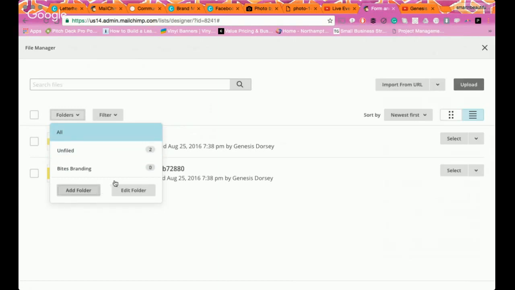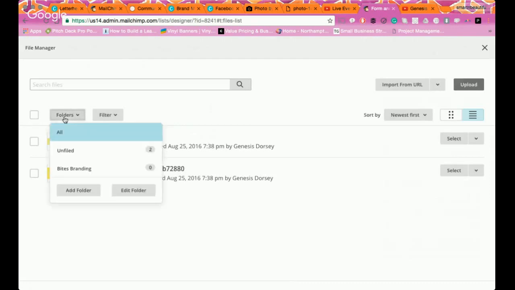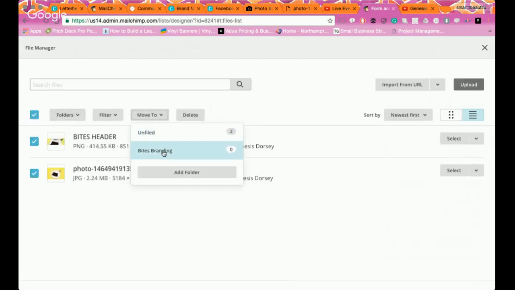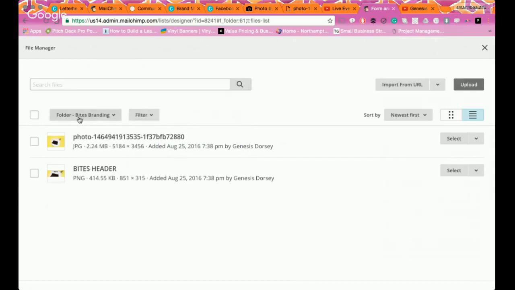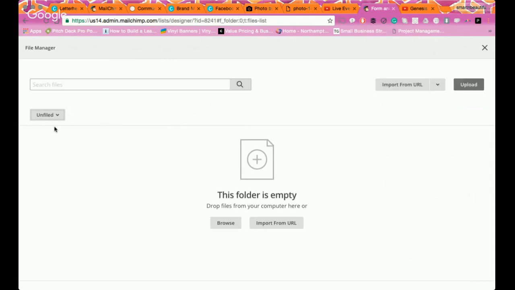And so in this folder, and you can drag them. So in the all folder, I can click these and then I can say move to Bites branding. And so now it's in the folder. Now it'll be in the all, but then you have the unfiled, which is where it's not in any folder, but then we have the Bites branding.